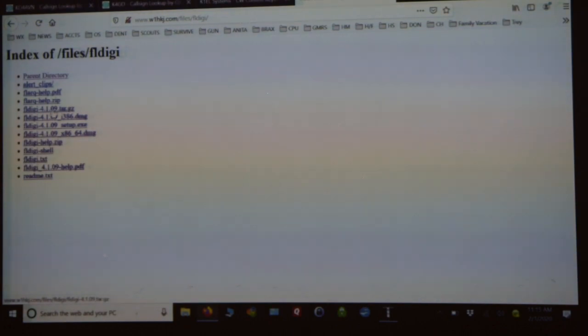All right, and we've got 1, 2, 3, 4 of them. Now, which one is the Windows? All right, the one that says setup.exe, that's for Windows. The others are for other operating systems. This guy is really clever. He can program in Linux, and I don't know what else.